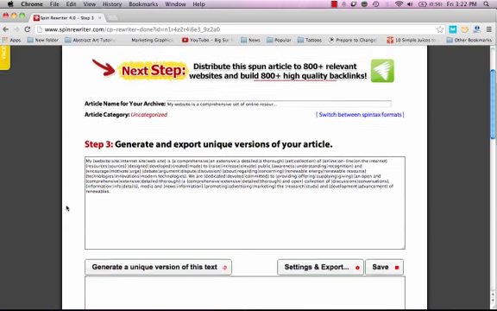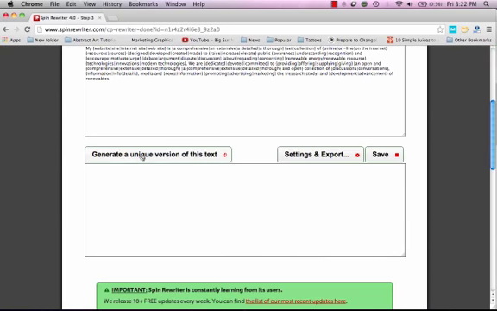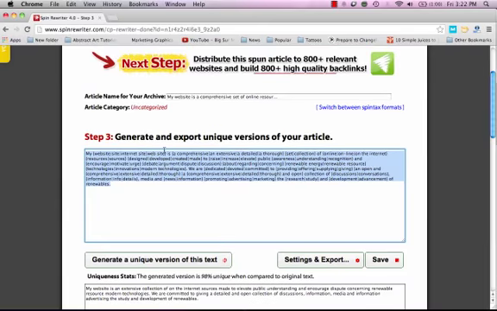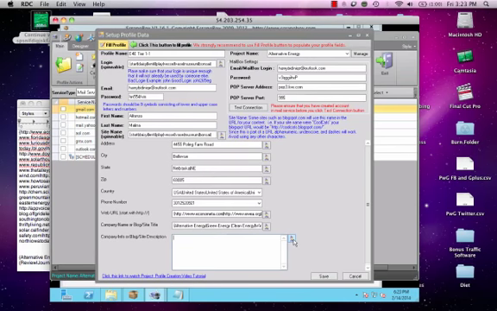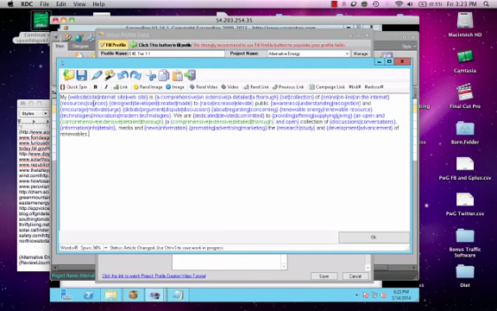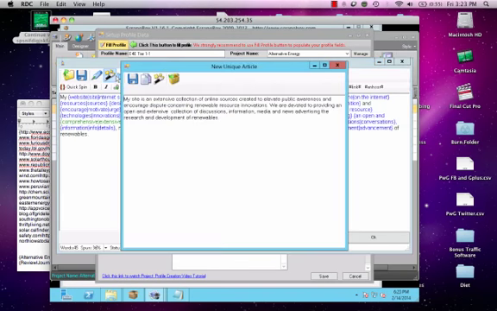So here's my spun paragraph, and you can see I can click generate a unique version of this text, and every time I click it, it gives me a completely new paragraph that is related to the niche that I'm promoting in. So I can take this little spun paragraph and put it in my profile, and I can use the same one for all the profiles, and it'll look different every time. So now I'm going to add my spun paragraph about my site. Just paste it right here. And now, as you can see, it's different every time.